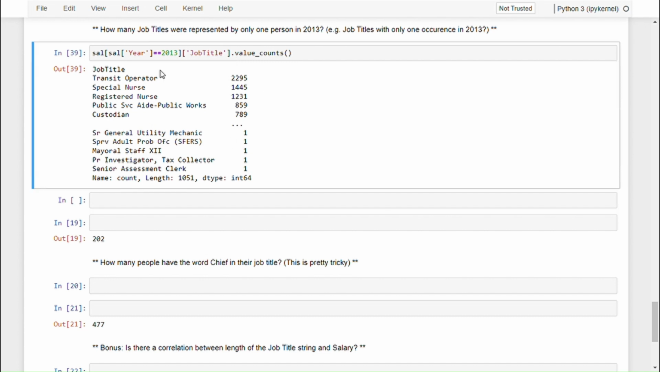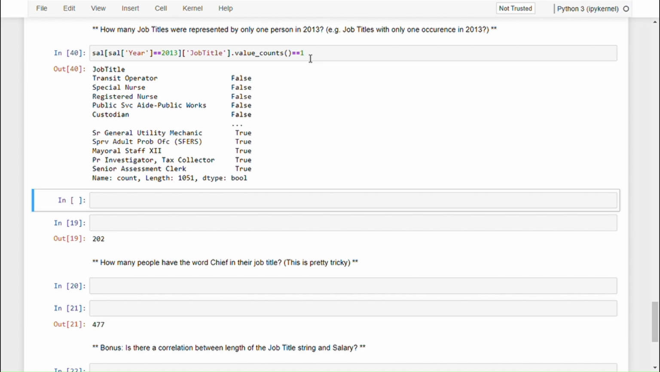So for this year, it returns all of the unique job titles with their frequency. Now we only want those which have 1 as value. So what we can do is check this for equality to 1. This will return a false and true for each of those values. It will return true only where the value is 1, and for everything else it will be false.